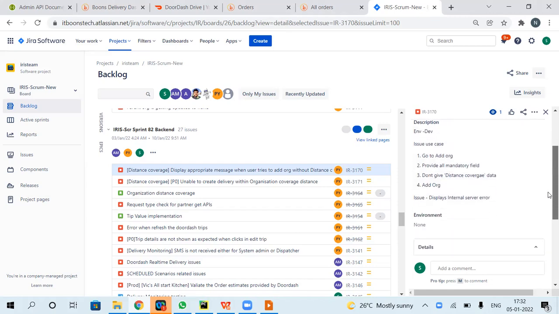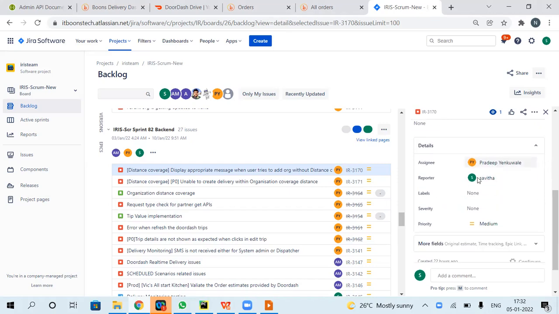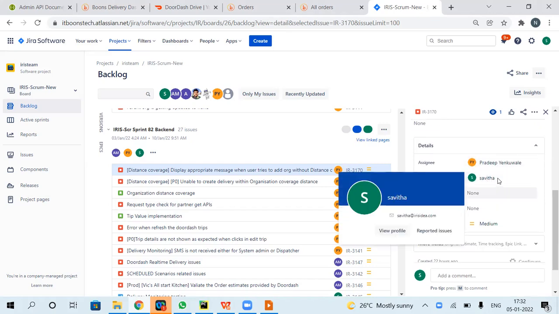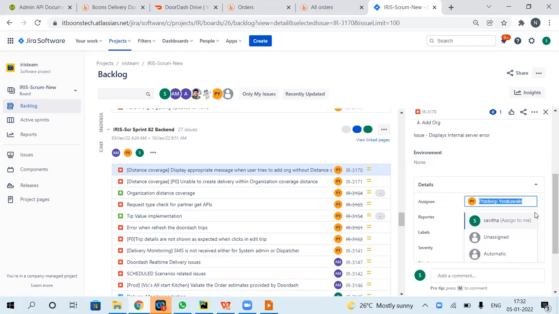Okay, and after that, the next comes the assignee and the reporter. The reporter is the one who is reporting the issue. Here, currently, I have reported the issue, so it shows my name. And the assignee. Here we need to select whom we should assign this issue to.